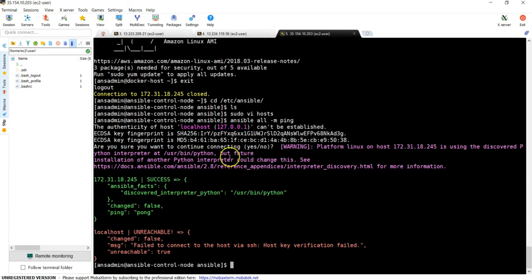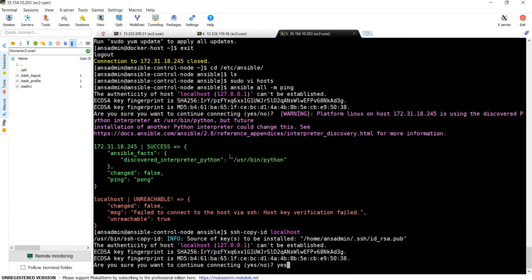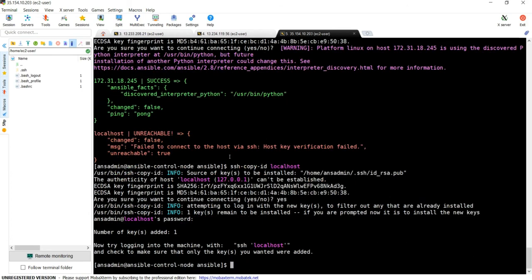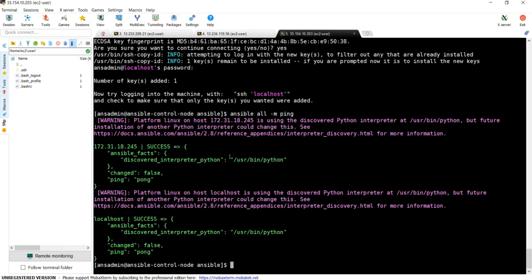Let me add it. To add keys, we should run the command ssh-copy-id localhost. So it copies our keys onto localhost. So it's copied. This time if I run, let me run it again. You can see here this time it's successful on both the systems, right? So I can say our Ansible setup is fine. It can talk to our Docker host. So in case some image is there in the control node, it can copy onto the Docker host.